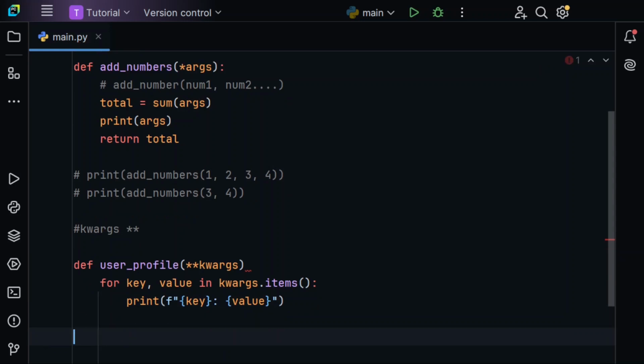So now I can go ahead and call this user profile and provide as many details as I want. I just go ahead and say name equals 100. And I decide to say age, alright, so I just put 25. Now I can say country, and for country, I can just say Nigeria. So this is what I provided now.